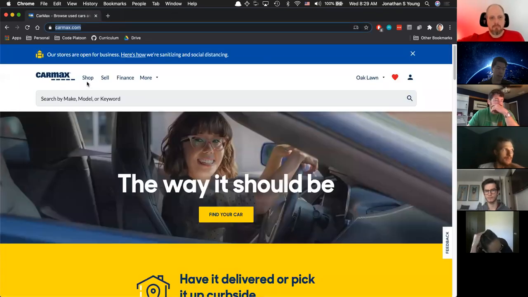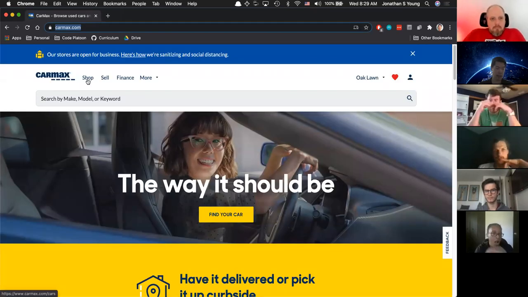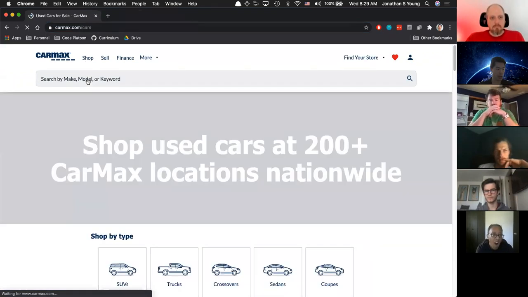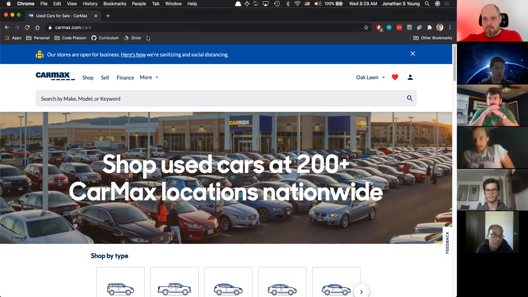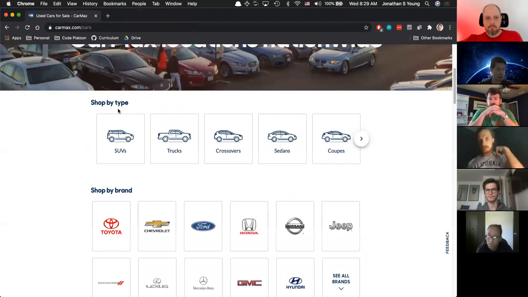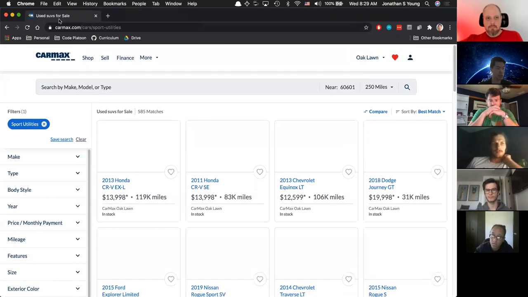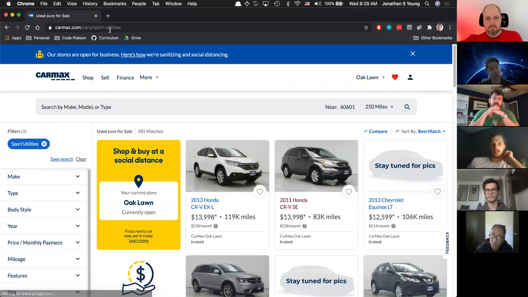So if we go to CarMax, I noticed this yesterday. If I'm looking for a car, let's say I want to go shopping, you'll notice that I go to /cars right away. So I know based off of that, there is a cars table inside the database. It's not particularly mind-blowing, it's CarMax. But if I want to go to SUVs, what you'll notice is it goes to /cars/sport utilities.